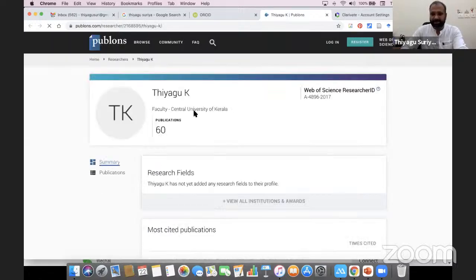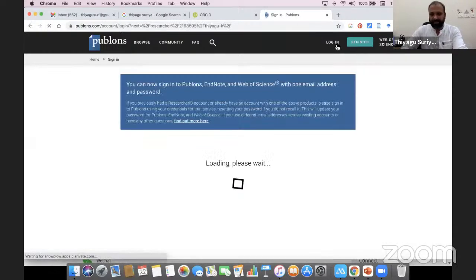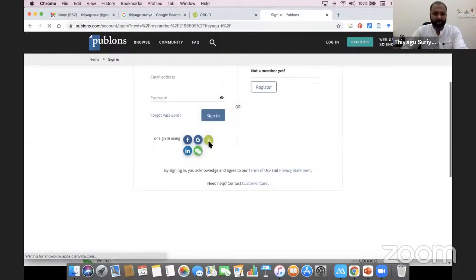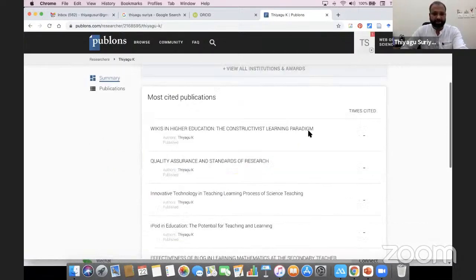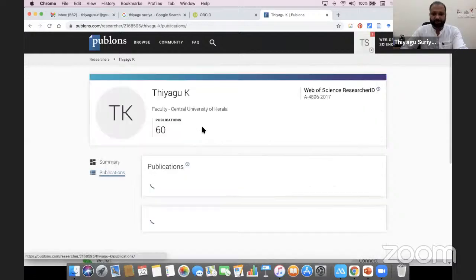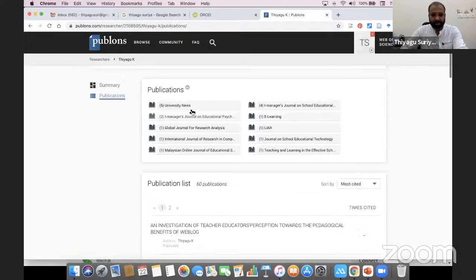This is my Publons ID. You can see there are 60 articles I integrated. So here I'm going to log in directly, because previously we went through Web of Science. Now I'm moving directly to the Publons login, and I'm giving the ID. So now I will log in. Now you can see all my articles. This is for the publications. If you want to see my articles, you can see my publication articles. So far I published 6 articles in University News, 2 articles in iManager, and so on. This is like a small summary, the publication summary is also available.